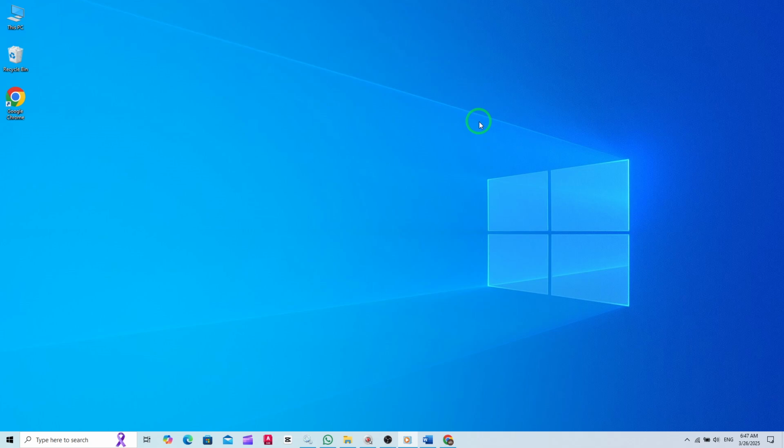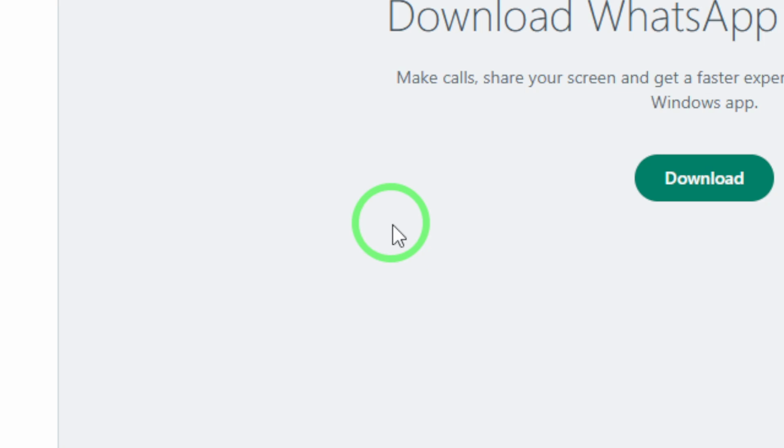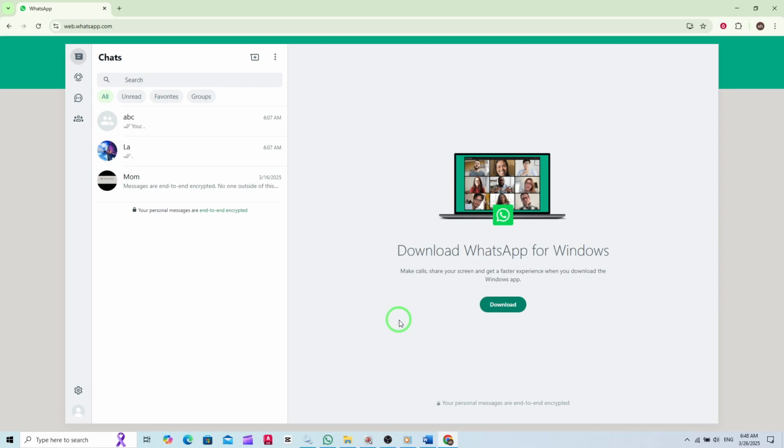First, open WhatsApp web on your browser. If you haven't logged in yet, scan the QR code using your phone to access your account. Once logged in, you'll see your list of chats displayed on the left side of the screen.